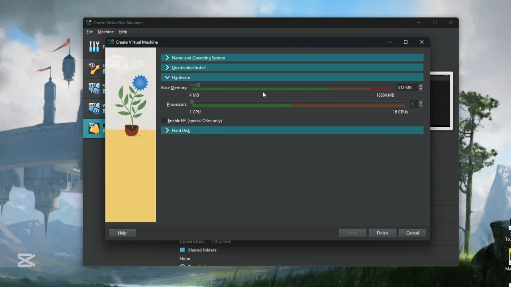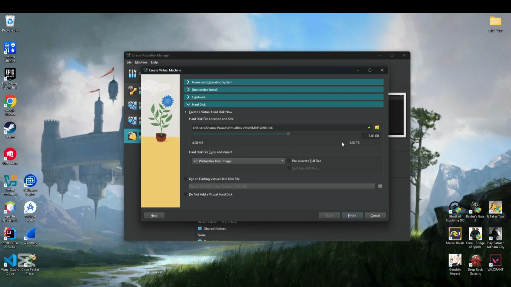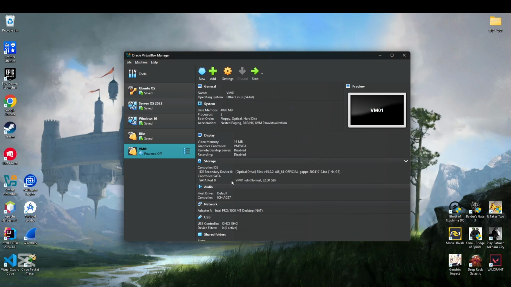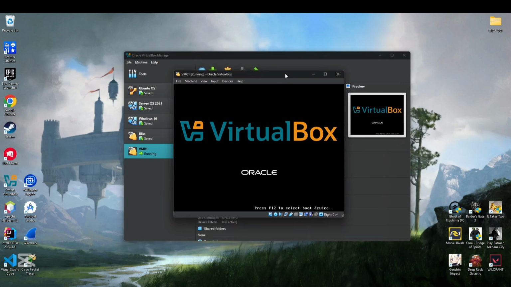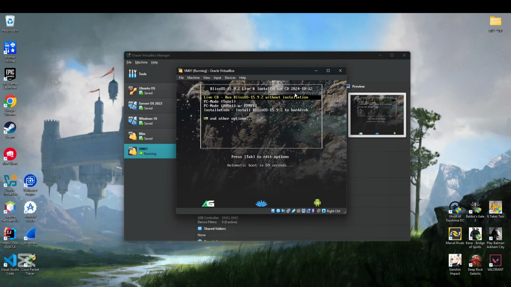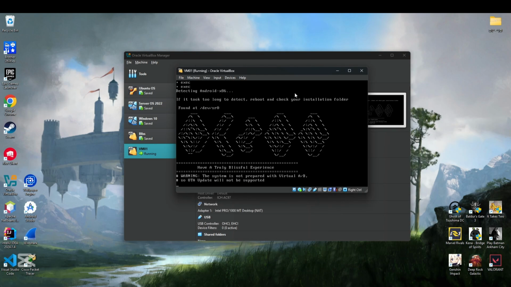set the base memory to 4 gigabytes. Once that's done, select at least 2 CPU, then change the virtual memory to 32 gigabytes, click finish, then click start. Let it load for a bit. Once the installation environment shows up, arrow down to the installation option, click enter, then let it load.